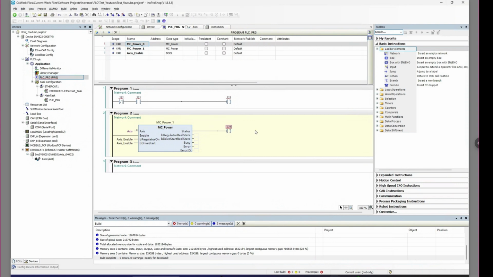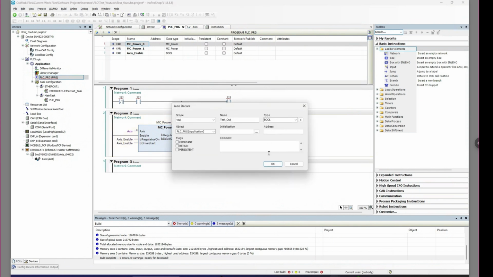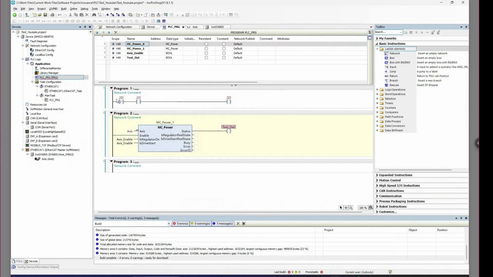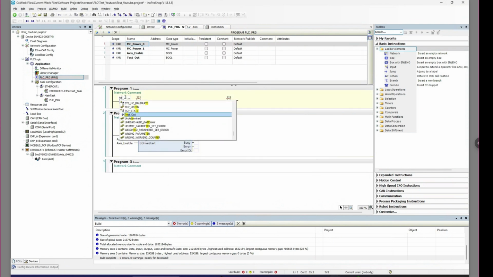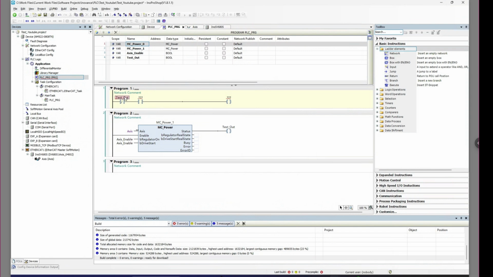The purpose of this is just to give internal logic and get you working with ladder logic and understanding how internal variables are working. So for this, I'm just going to do test out auto declare. Again, as you can see, auto filled as a Boolean type. And I'll use my test out here. Delete the second one.